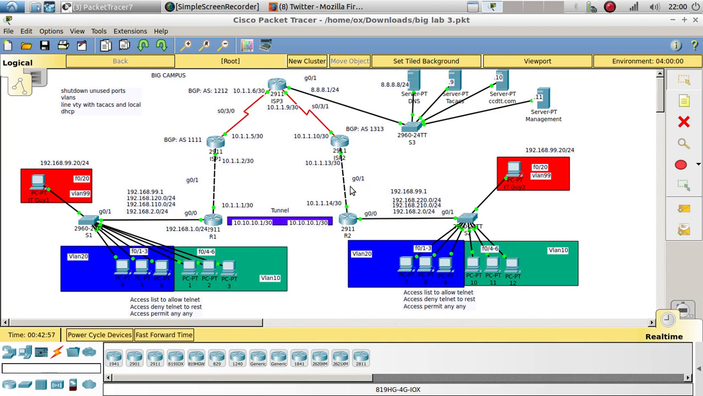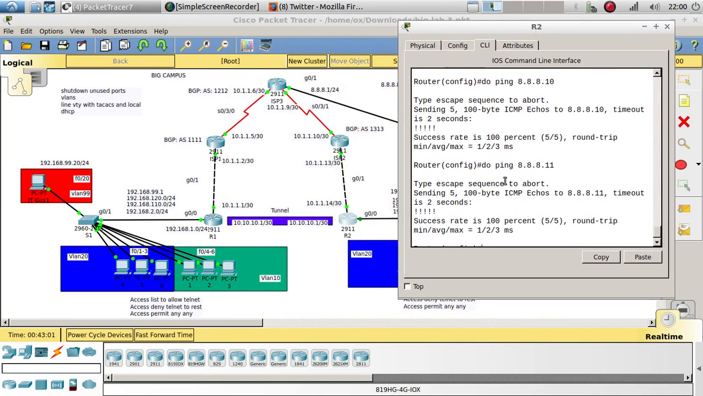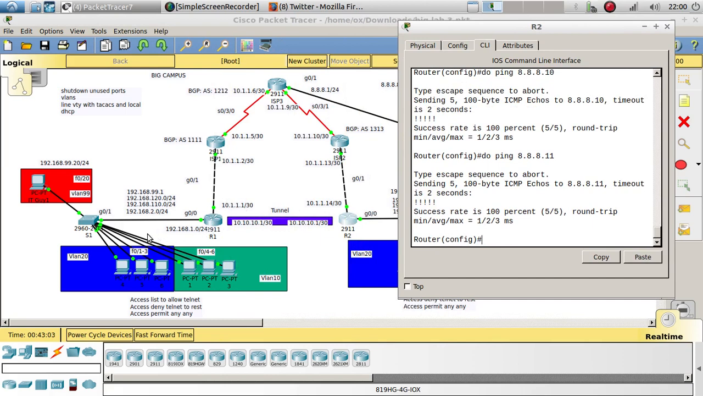And also let me see if we are able to ping these VLANs over here. So if we do ping 192.168.110.1.